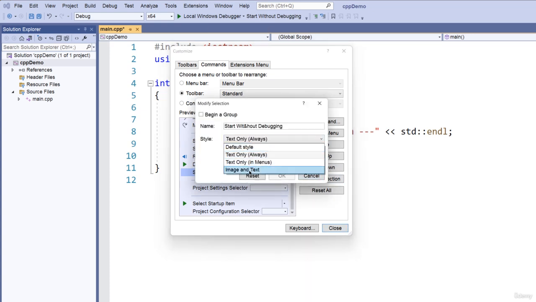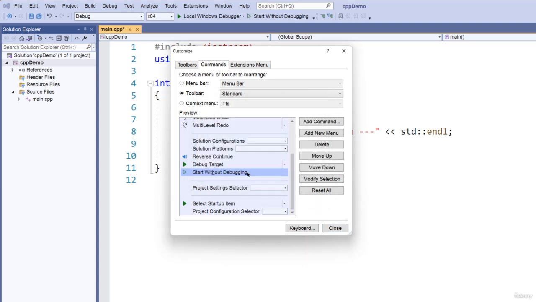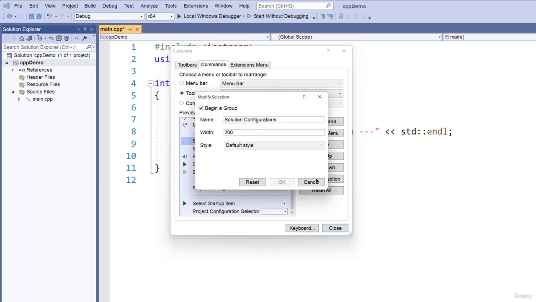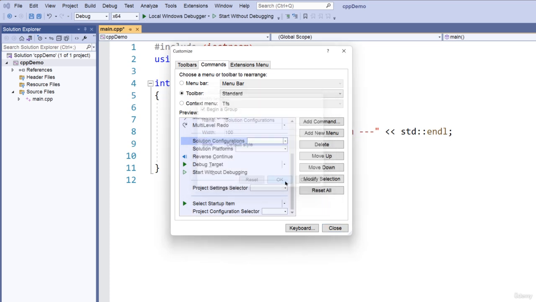Modify that again. And I will select image and text. Click OK. That's just because I want that to be similar to the one to the left, which is the debug target. Alright, so with some of these controls we can also modify how wide they are. So with the solution configurations, for example, that might currently take up too much space, so I can select that, modify that. Maybe set that to 100, click OK, and notice that that control now updates.